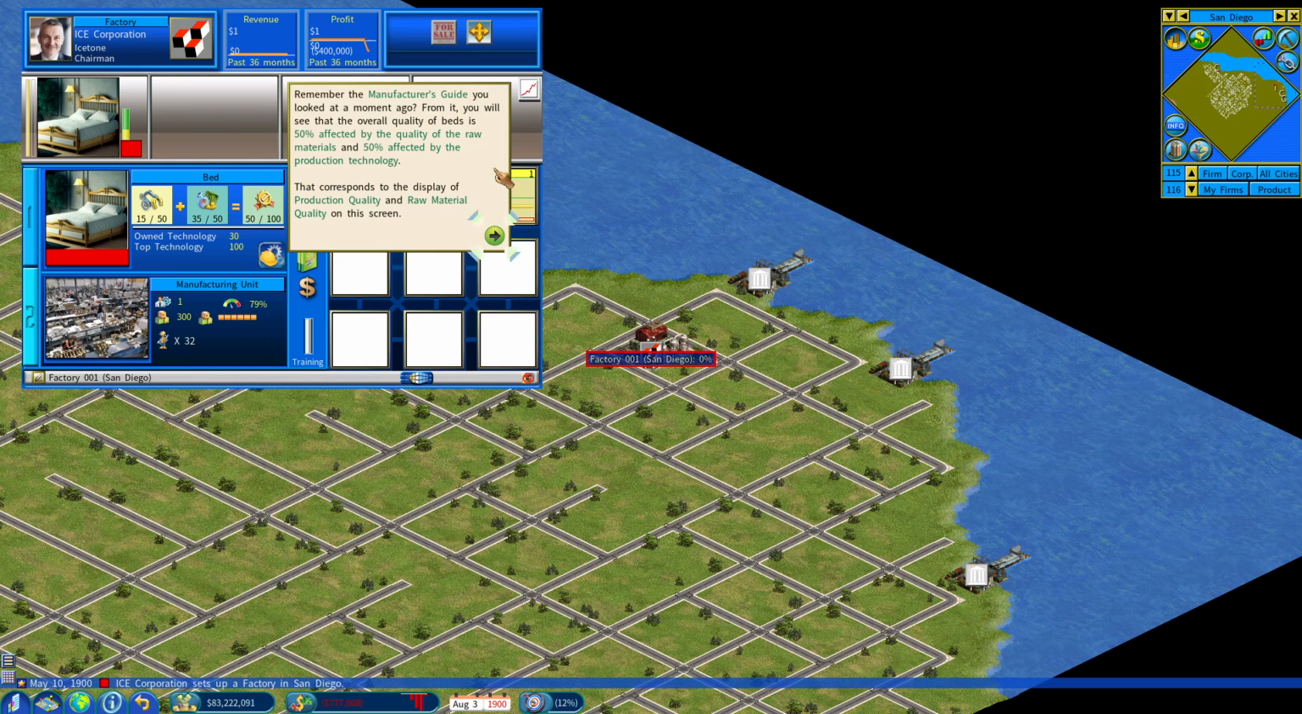Remember the manufacturer's guide you looked at a moment ago? From it, you will see that the overall quality of beds is 50% affected by the quality of the raw materials and 50% affected by the production technology. That corresponds to the display of production quality and raw material quality on this screen. The raw material quality can be increased by sourcing supplies of higher quality raw materials. The production quality can be increased by setting up R&D centers, research and development centers, to develop better technology. We will cover this in a later tutorial.